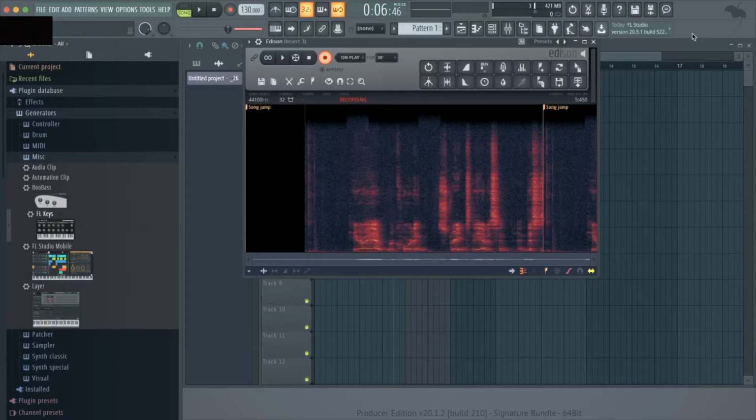So if you find that your CPU is really getting hammered, what you should do is record that sound into the Edison and then put it back into the playlist as nothing more than an audio track.